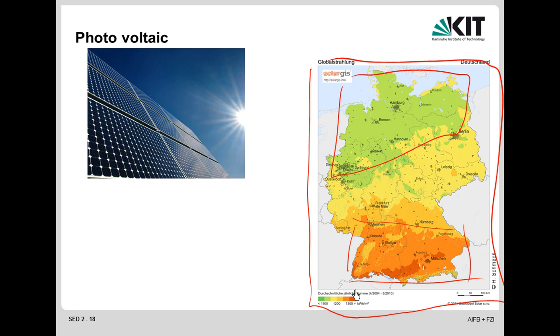And the prediction is, and that's not my prediction but that of the head of one of the largest utilities here, that in the future we will have a surplus of power, and the major amount of power will come from photovoltaic cells in Germany. So it's a complete shift in expert opinion about what is feasible in Germany, and this is because of the development of the technology.